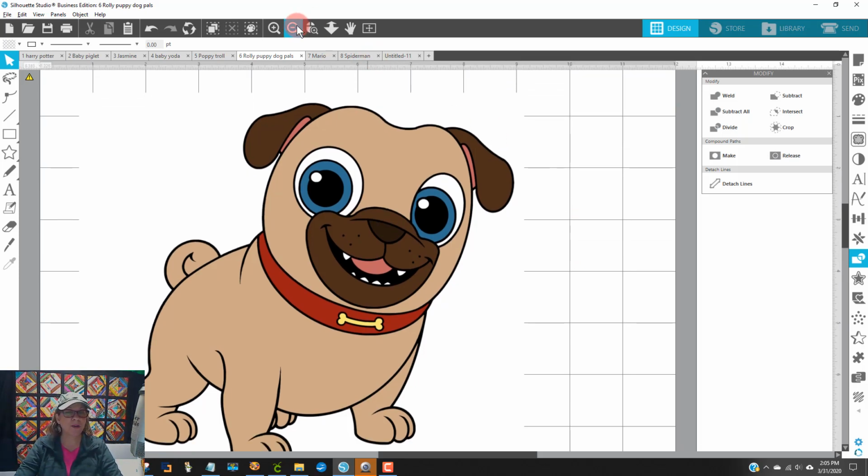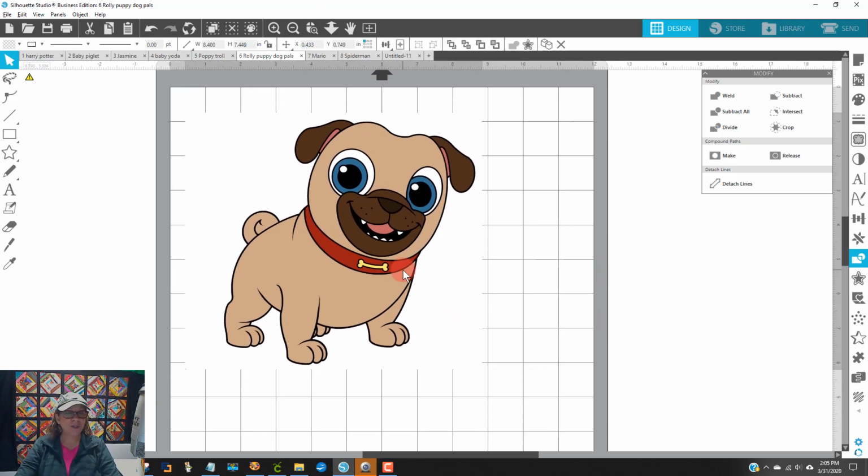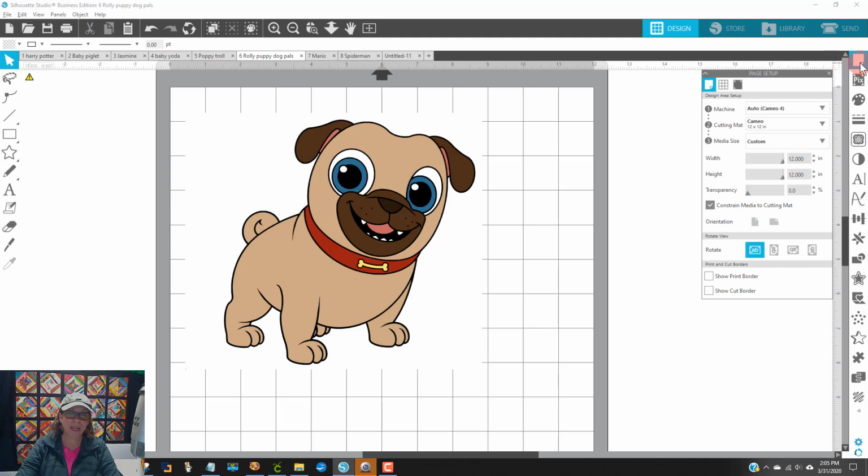But before I do, I thought I would show you how I'm going to set up my page, in case you're using a Cameo and you want to see what this means. You just come up here to the top right where there's a picture of a page. It's the page setup area. The reason I'm doing this is because I'm going to cut this out of cardstock and glue it together to show you the final version.